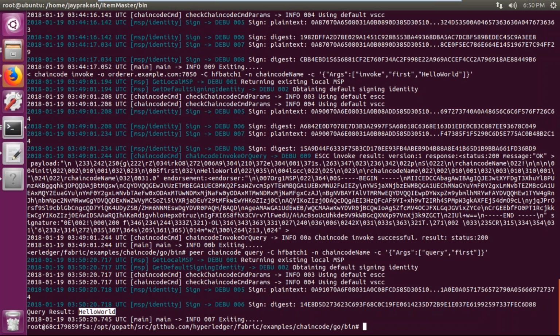So that's it. This is what we have done with our Java programs, and now we did the same thing with the command line interface, the CLI. Depending on your requirement, you can use one of these methods to transact with your Fabric network. So this was important.